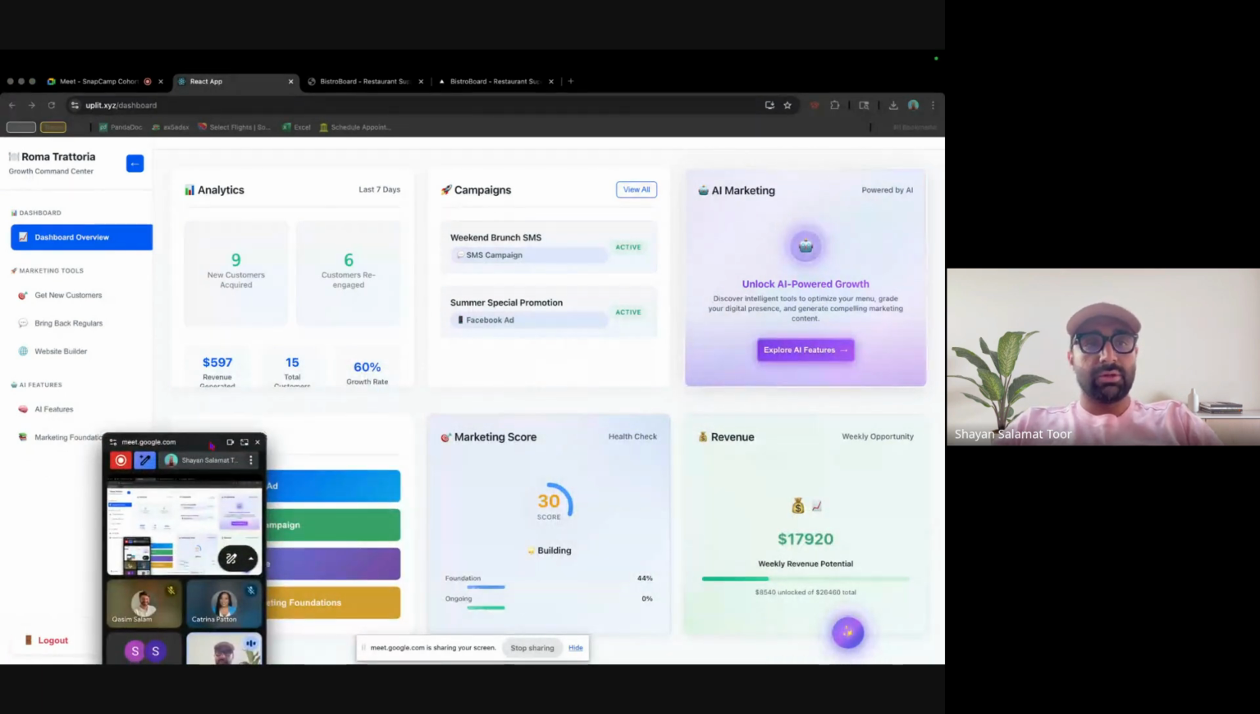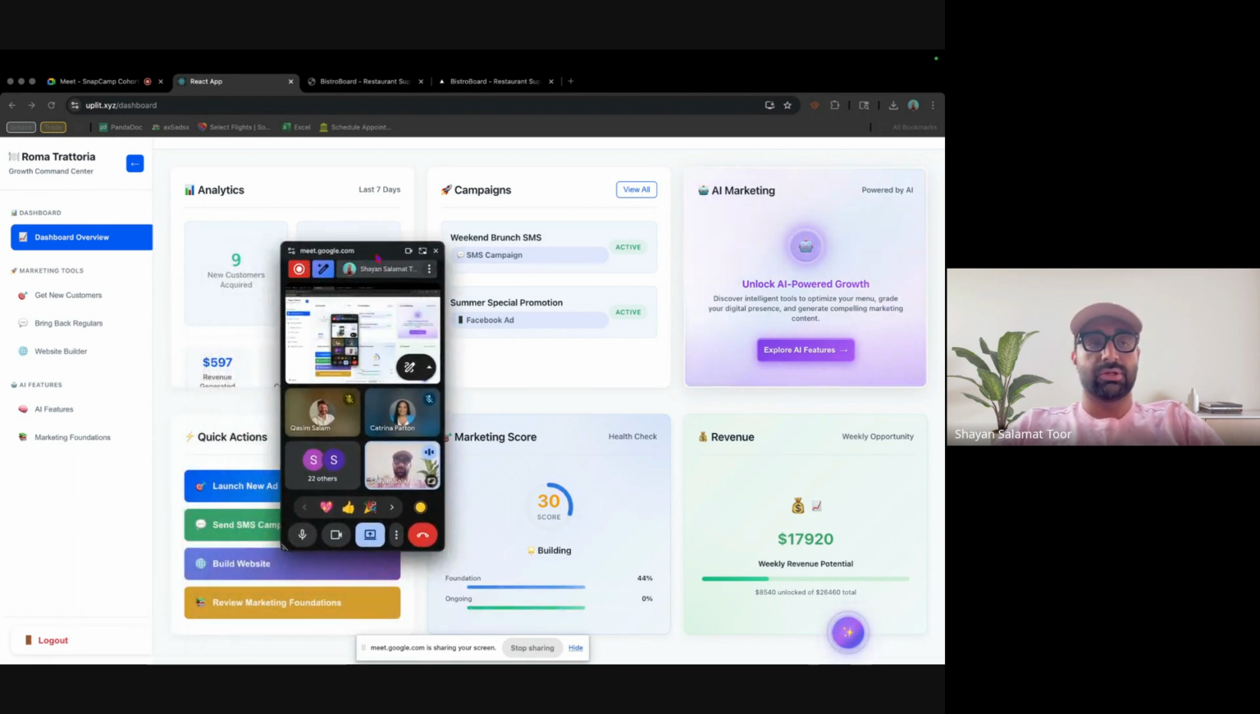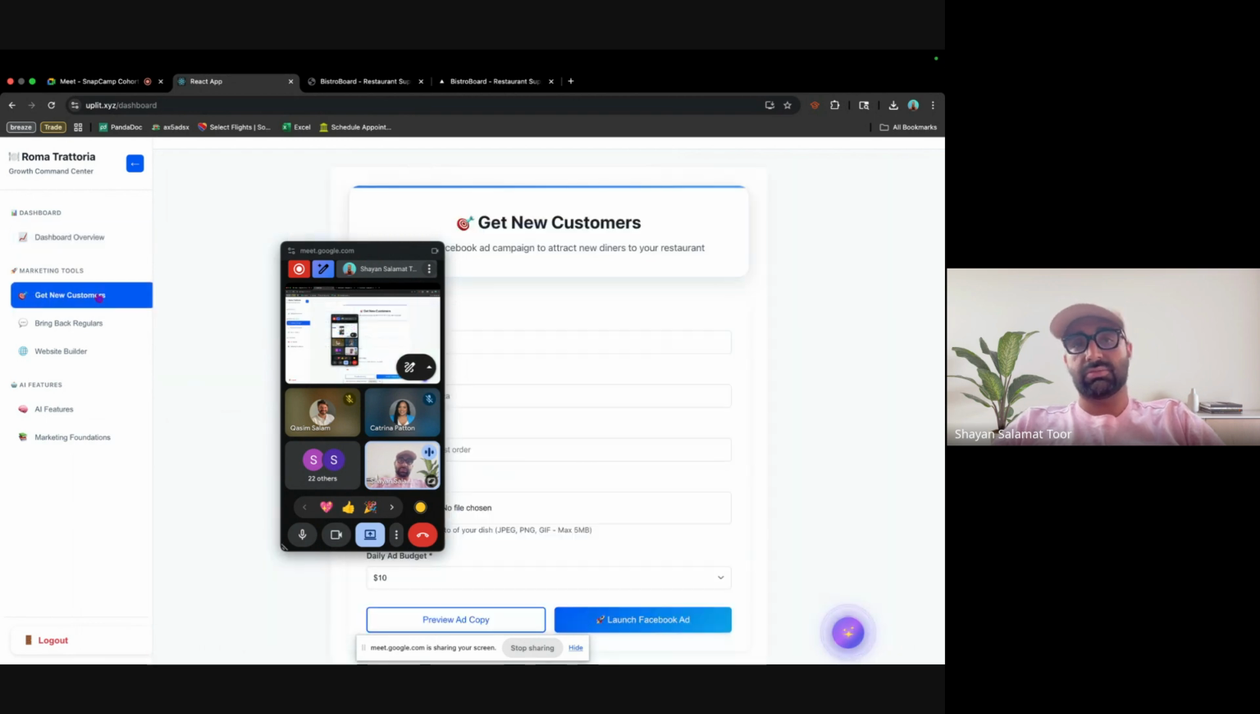So, a good dashboard gives you one screen and tells you more about your restaurant. You can view this every day. That's the idea for owners and operators, and they can do it that way. Now let's dive first into getting new customers, right?